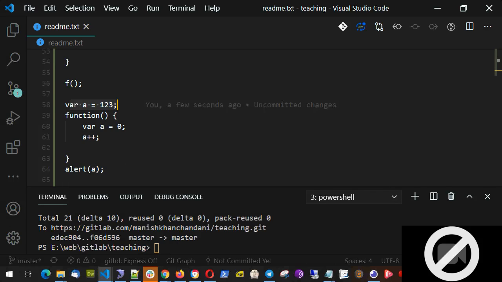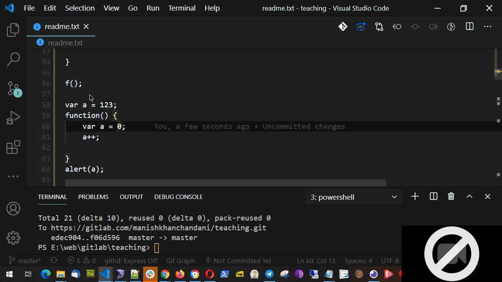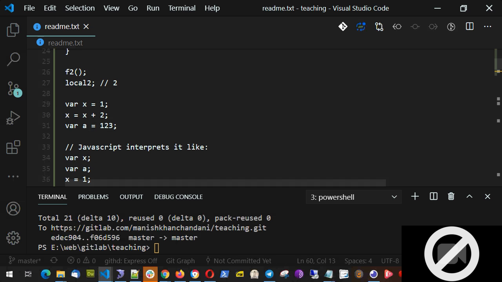Okay, so this is about hoisting, and you should remember it because it is very important. In every interview, they ask about hoisting. Okay, so we are done with hoisting. We'll go through more functions tomorrow. Let's do the problem now.